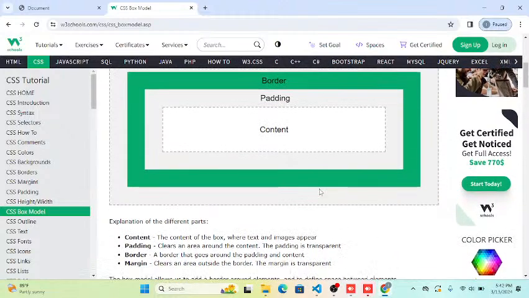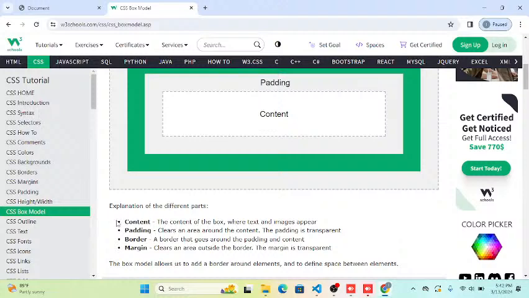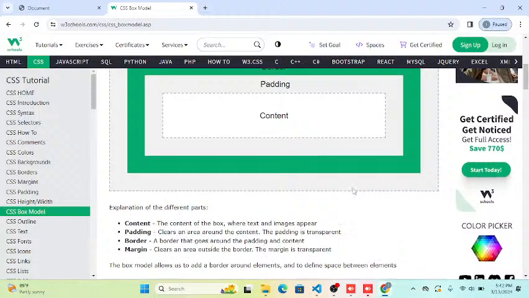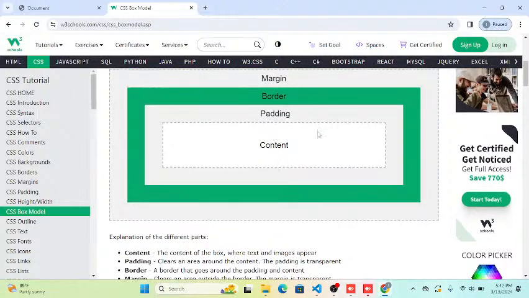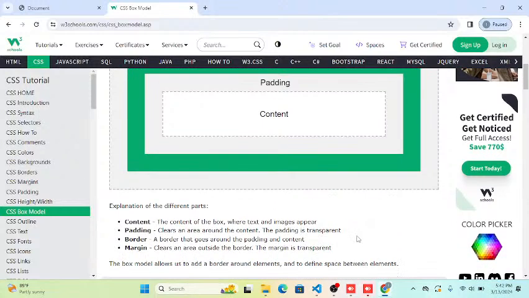And if you want to get the proper definition of each one, you can get it from here. Content: what is content? The content of the box where text and images appear. Whether it is text or images, it is anything. So that is our content. And what is padding? It clears an area around the content. That is our padding. It is transparent. Then we have a border that goes around the padding and content. So that is our border. Then we have a margin that clears an area outside this border. So the margin is transparent and padding is also transparent.